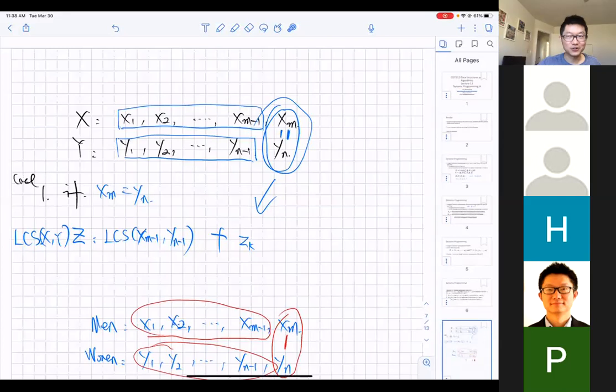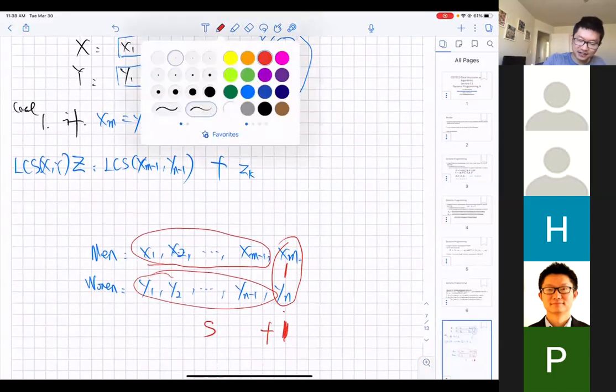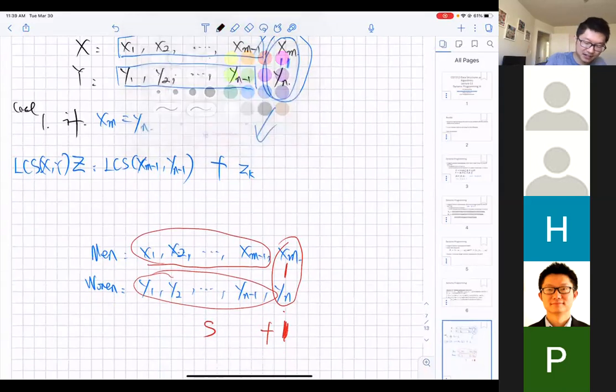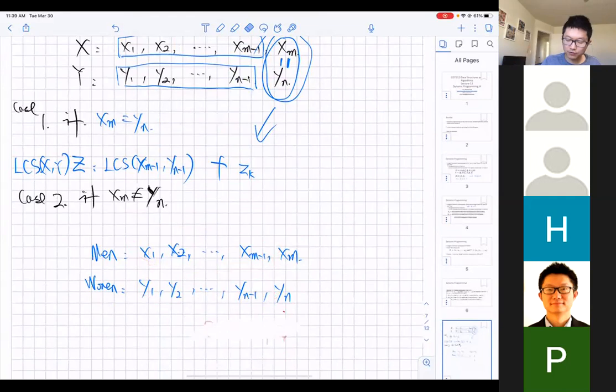Okay, so the second case is here. I'm going to explain the second case. If the last character does not match, for example, let's still use the men and women problem over here.